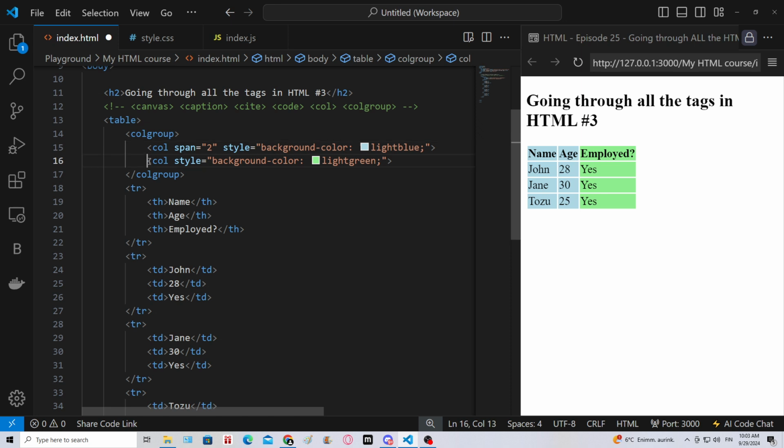Then, the col without the span is gonna highlight the remaining columns. So in this case, we are using the span attribute to highlight the first 2 columns with the background color of light blue, and then this line of code will make it so that the rest of the columns will be highlighted in light green color.